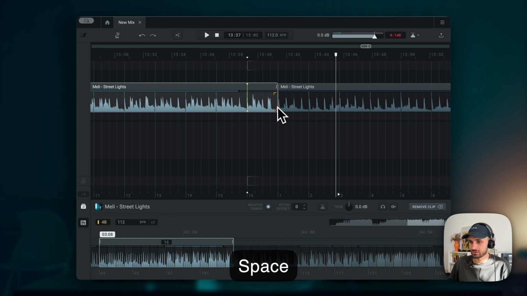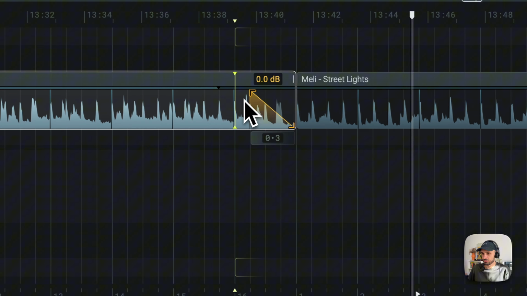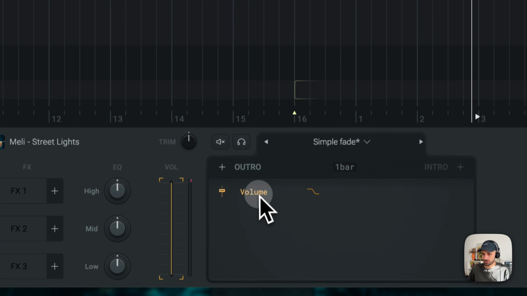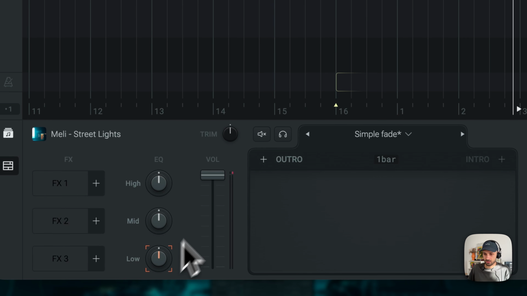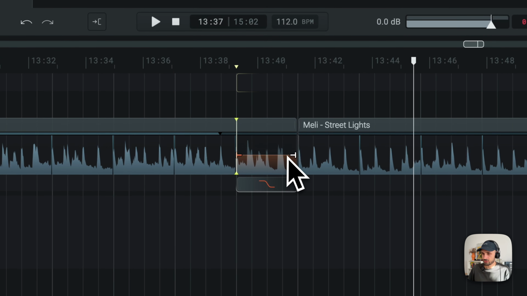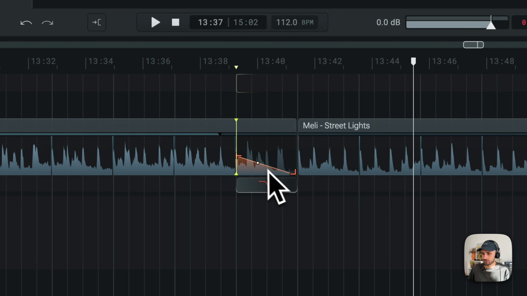In fact, actually, let's just drop the bass a little bit here. So I'm going to extend my transition, remove the volume curve, select the low, and just slowly cut the bass here. Let's try again.